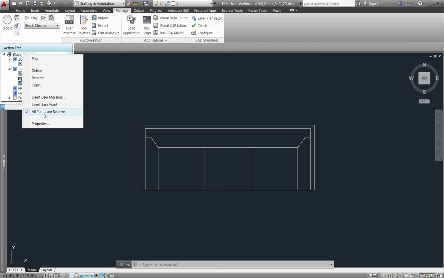When you choose all points are relative, any of the coordinates which were specified during the recording of the action are going to be switched so that they are relative to the previous point which you clicked. So if you start the circle command somewhere in the middle of an action and you say specify center point 10, 10, it's actually going to run that not as an absolute coordinate measured from 0, 0, but as relative to the last point which was clicked during that action. You can turn this off and have a combination of both relative and absolute coordinates built into the action.